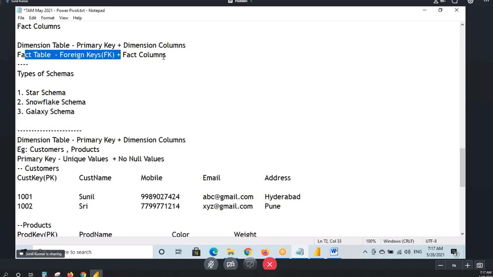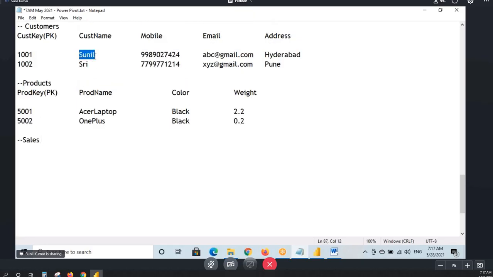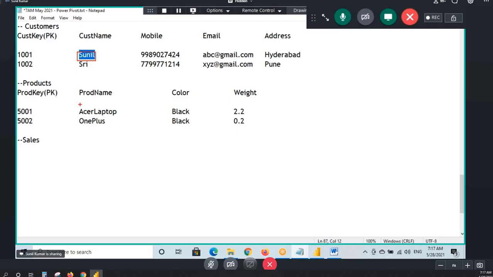So now let's see what is the example for a fact table. The example for a fact table is the sales table. When Sunil went to Amazon, he purchased an Acer laptop. So when Sunil purchased the Acer laptop, an entry will be entered in the sales table. For Amazon, there is one sales transaction, and they will enter it in the sales table.